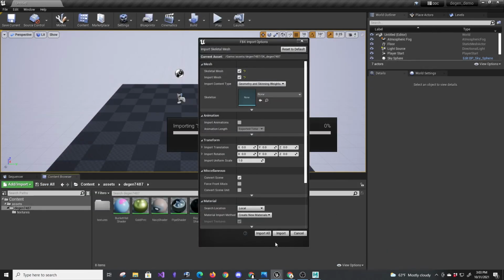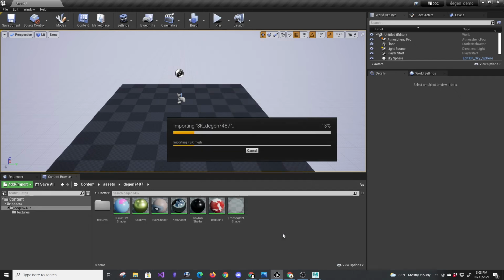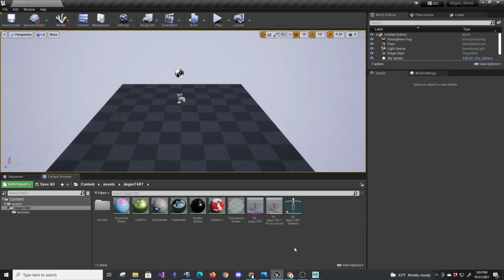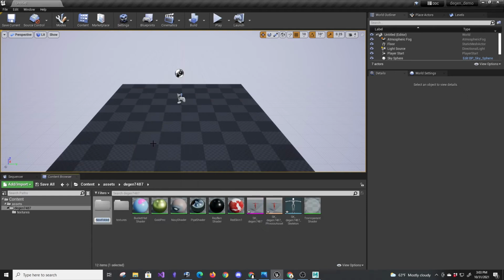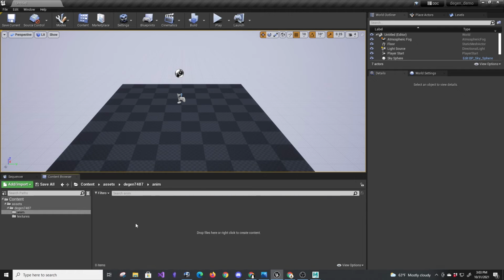You'll want to keep all this as default. Now, for some reason, in addition to the SK, you'll also get a physics asset and the skeleton. You want to keep that stuff. That's important. Now, I like to organize my animations close to my skeletal mesh, creating a separate folder.